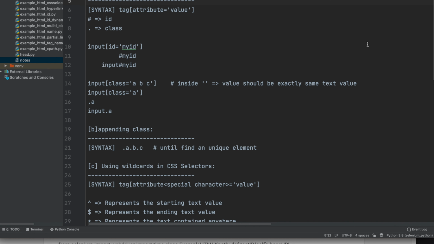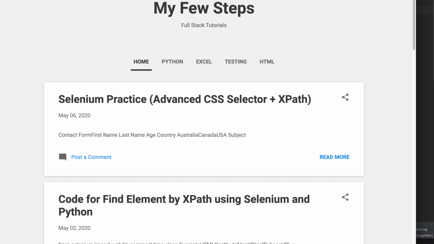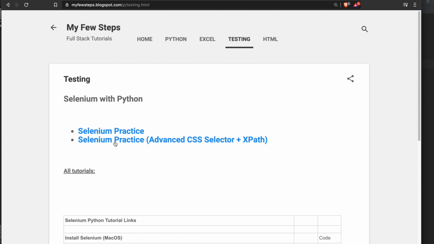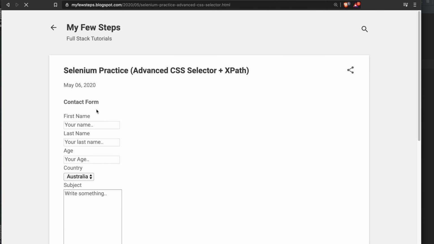So let's jump to our practice page so that we can check whether this syntax is working or not. I'm going to open FewSteps.blogspot.com, and from there I'm going to Testing, and there is a link, Selenium practice advanced CSS selector plus XPath. We are going to visit this link, and then there will be this type of page. From this page we will check whether that syntax is working or not.